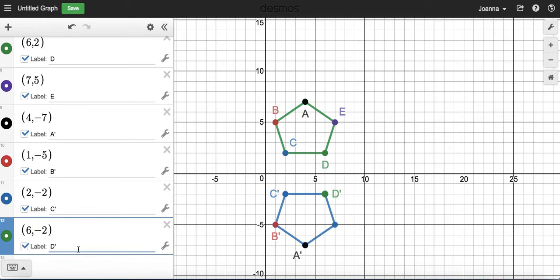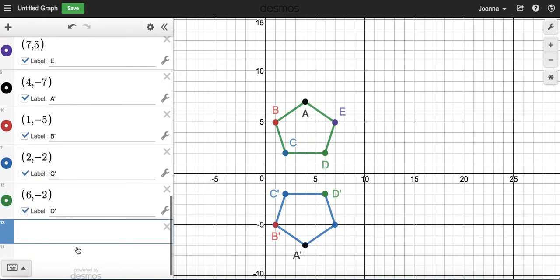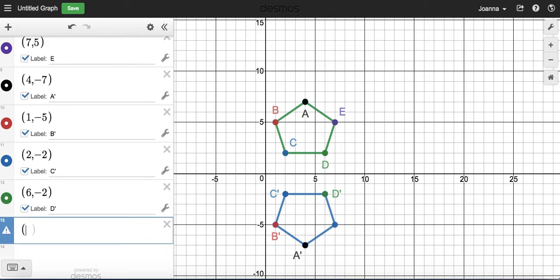And then we have one more, which will be E. So we'll have 7, -5. And let's go ahead and label that E prime. And now all of our labels are complete, and our triangle has been reflected across the x-axis. This is the x-axis if you're not sure where it is, this is the x-axis right here in the middle.